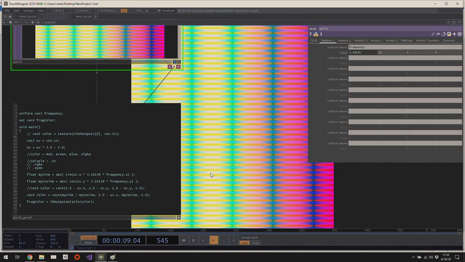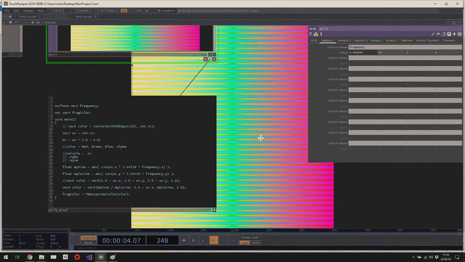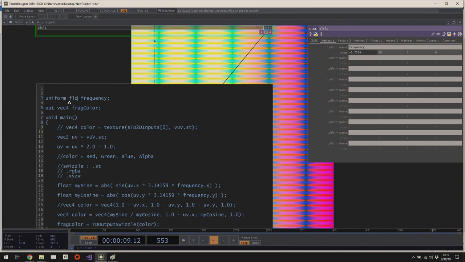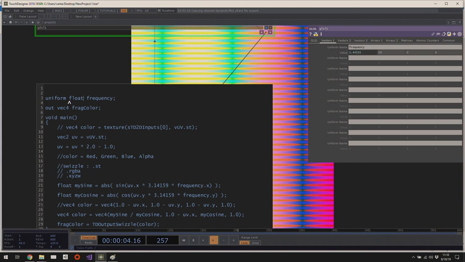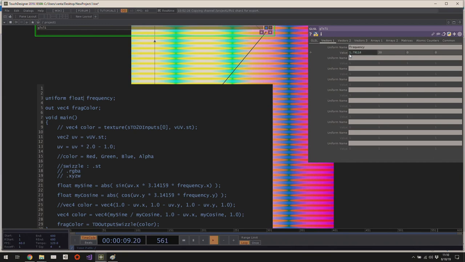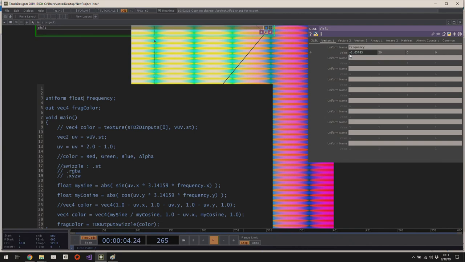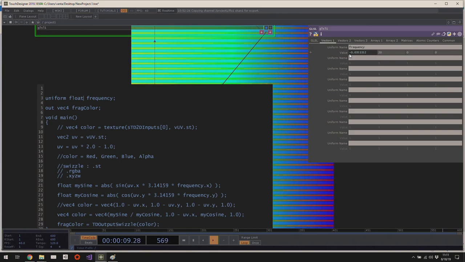We made a change here. So before, what we had was one value coming from TouchDesigner that was one float called frequency. So we had this one number here, the first one, and we were using it to drive our cosine and sine functions. But now we said, that value is applied to both my cosine and my sine. I want to change that and have one value to each.